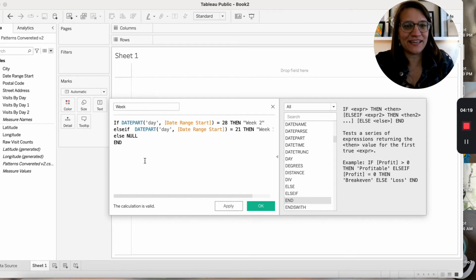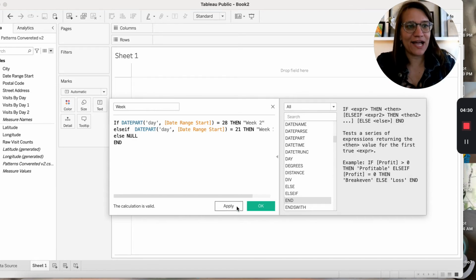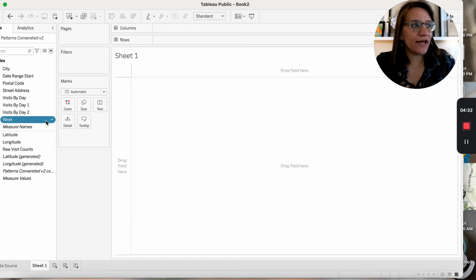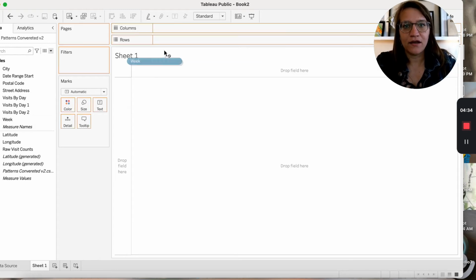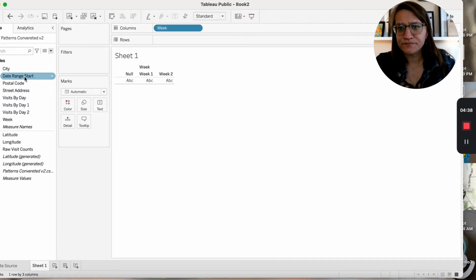So again, we're saying if the date part of our date field is equal to 28, then it's week 2. If the date part is 21, then it's week 1. And so now we have our week. If I were to pull in our week and put that in columns, we can see that we have week 1 and week 2.